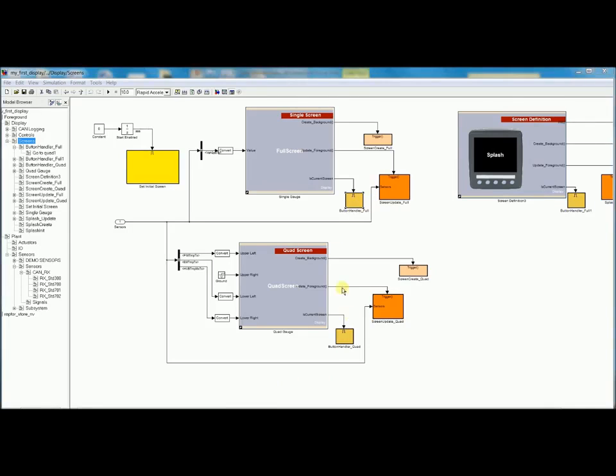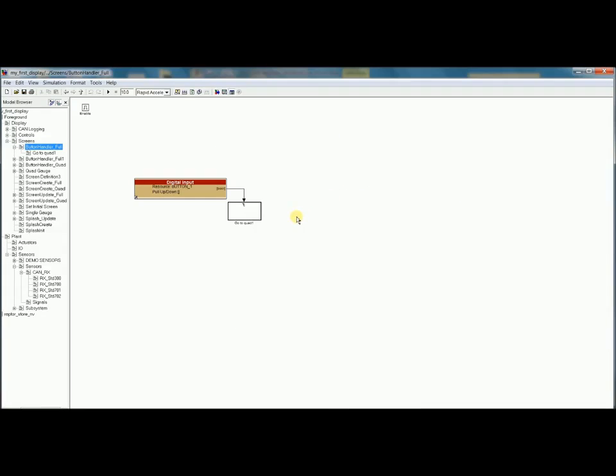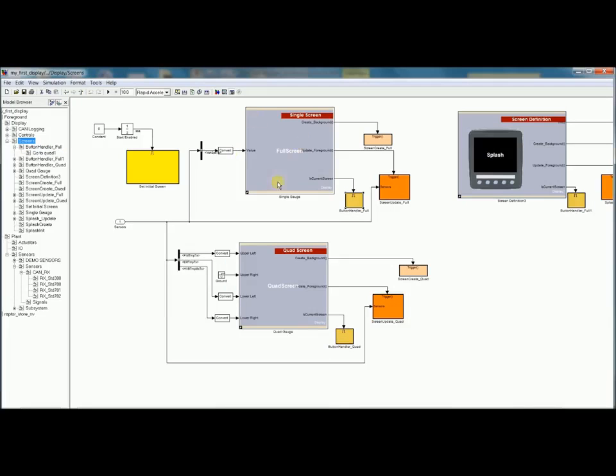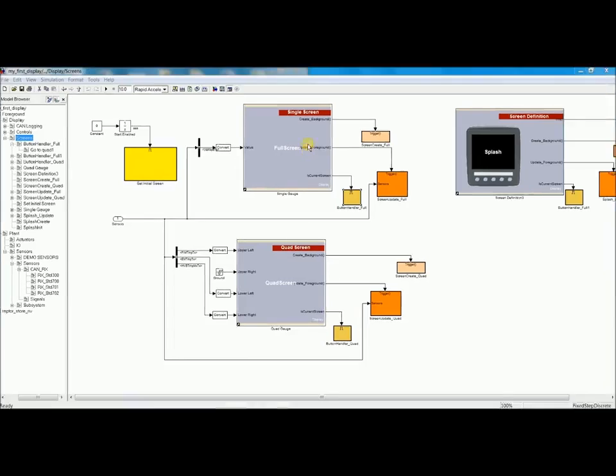For example, we want to enable the buttons on the front of the display to have certain features, but they will be different for each screen. The blocks inside of the isCurrentScreen enabled subsystem will set button 1 to be used for going to the quad screen. But this will only happen when in full screen.